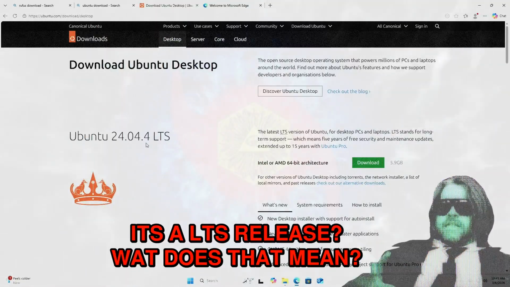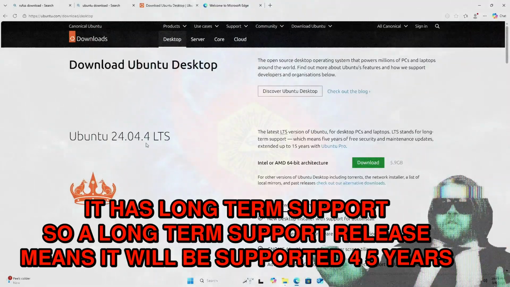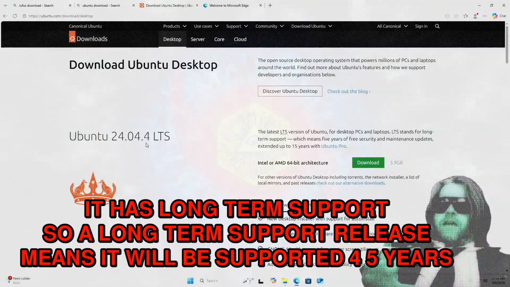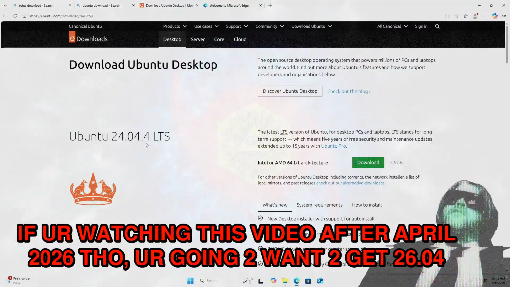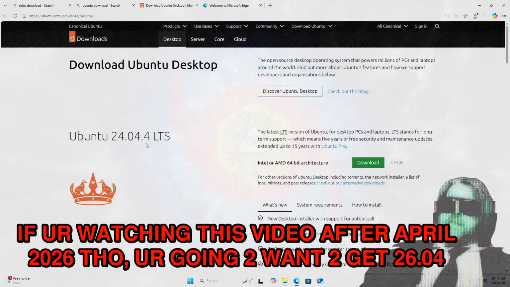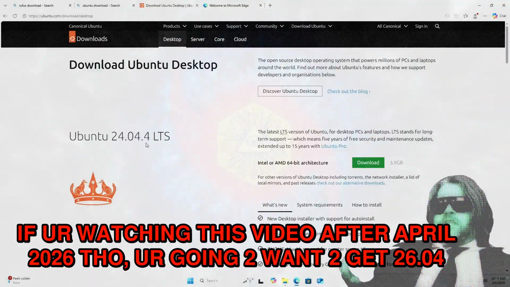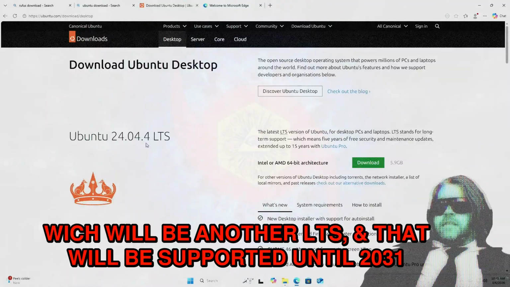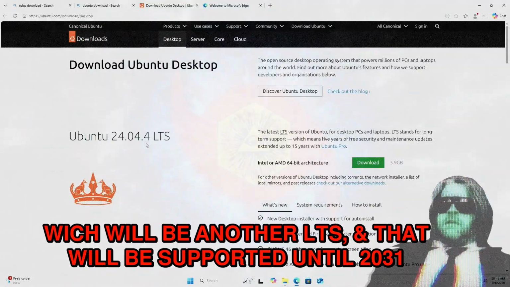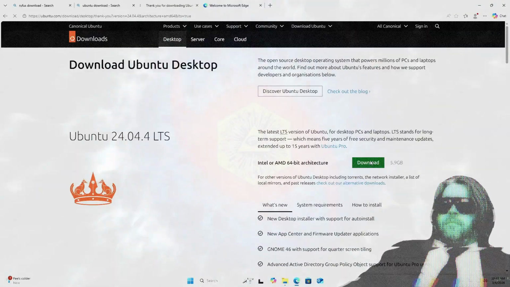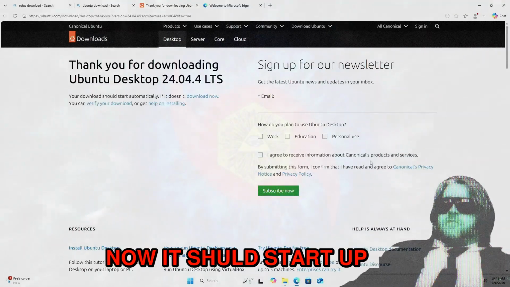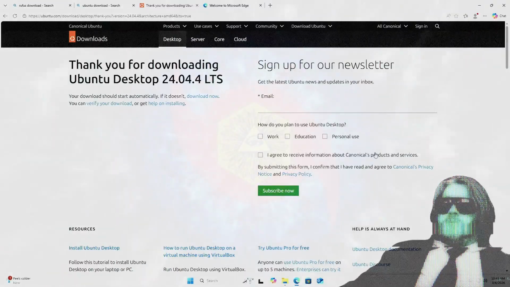LTS release, what does that mean? It has long-term support. So a long-term support release means that it will be supported for 5 years. So Ubuntu 24.04 will be supported until 2029. If you're watching this video after April 2026 though, you're going to want to get 26.04, which will be another LTS, and that will be supported until 2031. Just go ahead and download that. The download should start up. There we go.